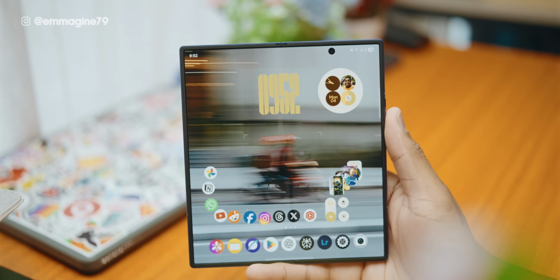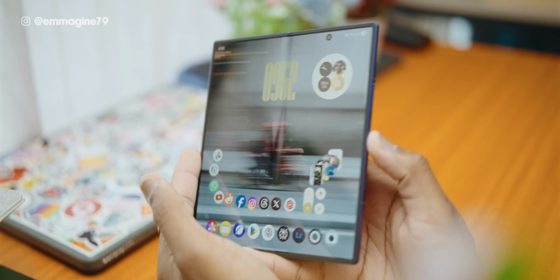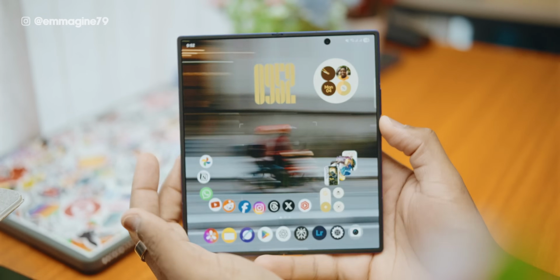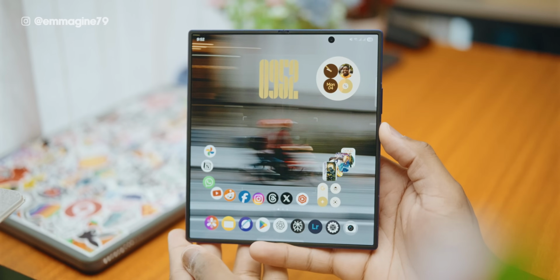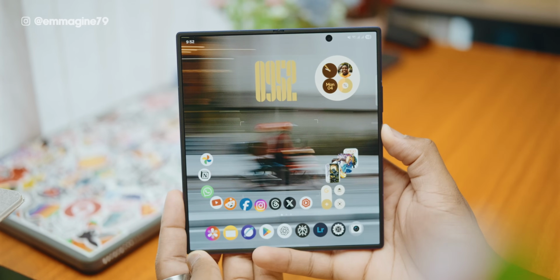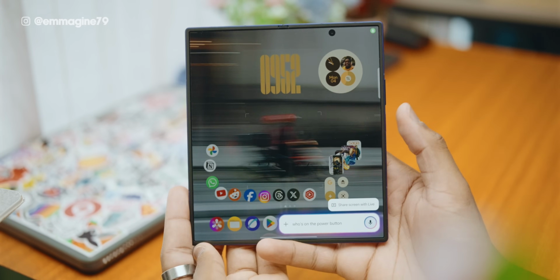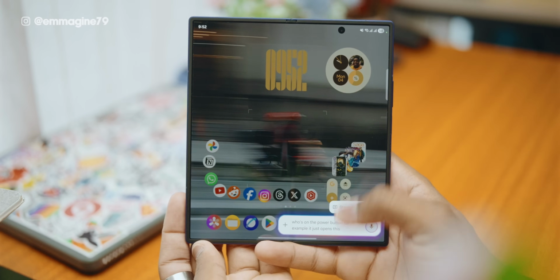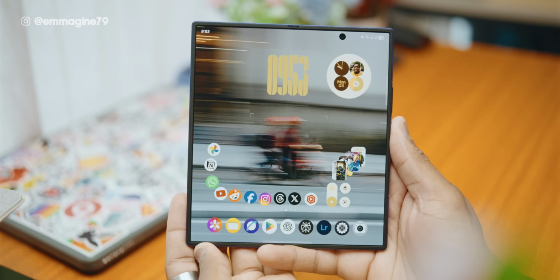Okay, next, I don't know about you, but for me, when I press my power button, I want it to be a power button. And as you know, the Z Fold 7 here has Gemini. So when you press and hold the power button, for example, it just opens Gemini, which starts taking all of your input and all of that.